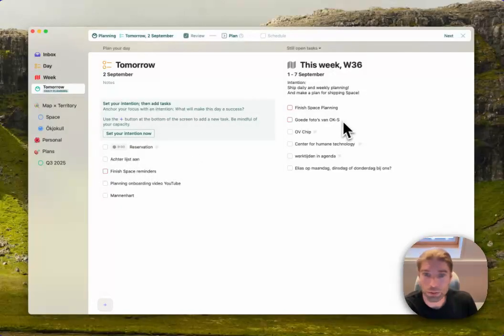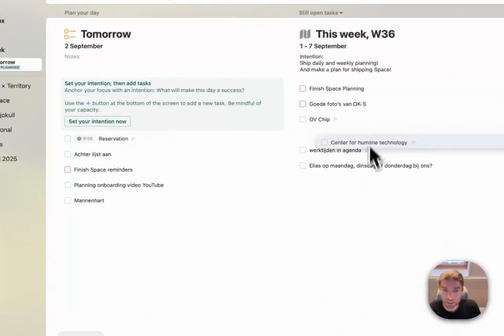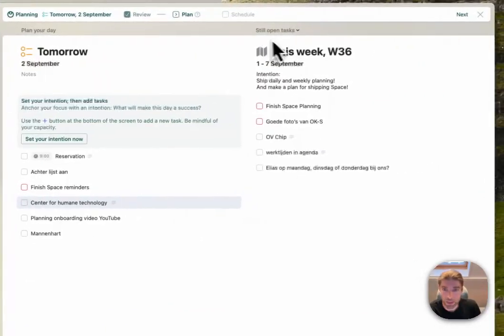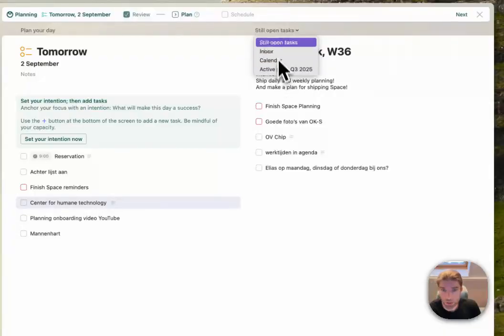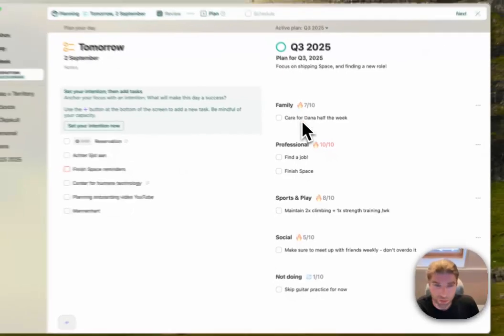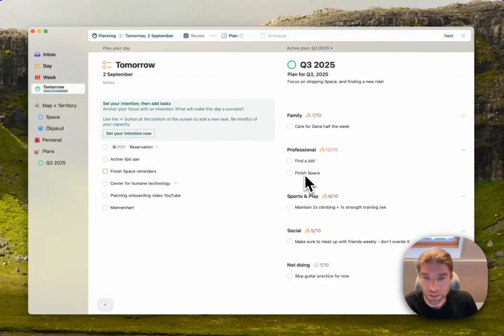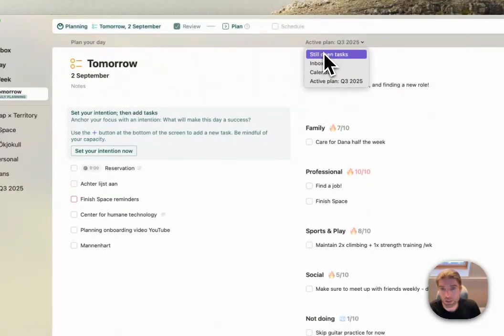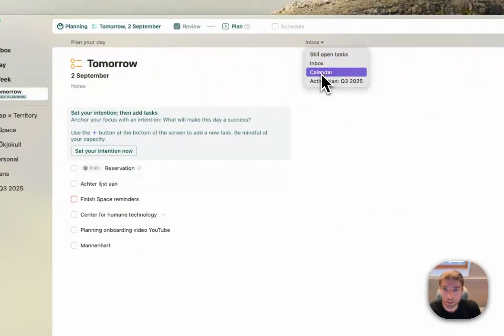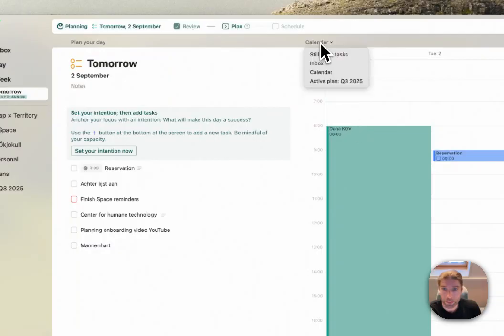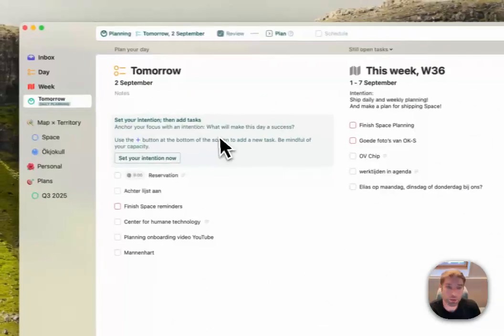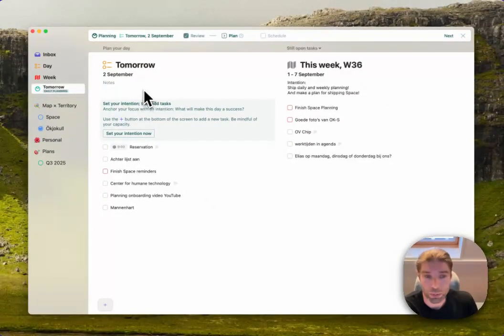Now on the right, you also see tasks for this whole week. You can decide to, actually this one, I'm also going to do that tomorrow. You can also even pull up some other things like your active quarterly plan. You can see what you were planning for this quarter, and you can decide, I want to do that tomorrow and drag it over. Or you can just look at your inbox. You can pull up your calendar, all sorts of stuff to help you figure out what is relevant tomorrow and make a really good plan for your day.